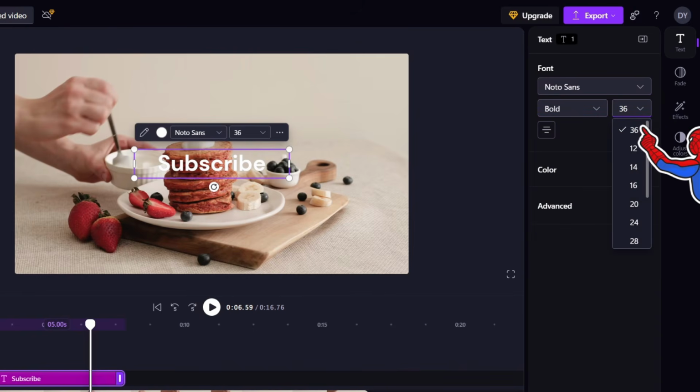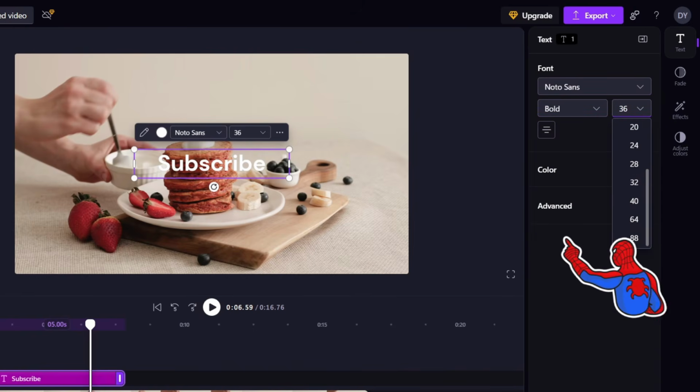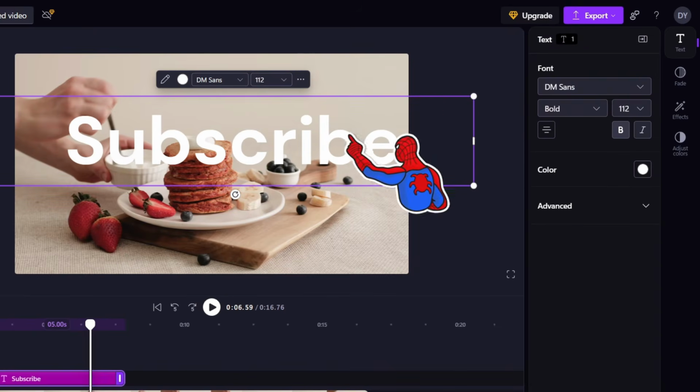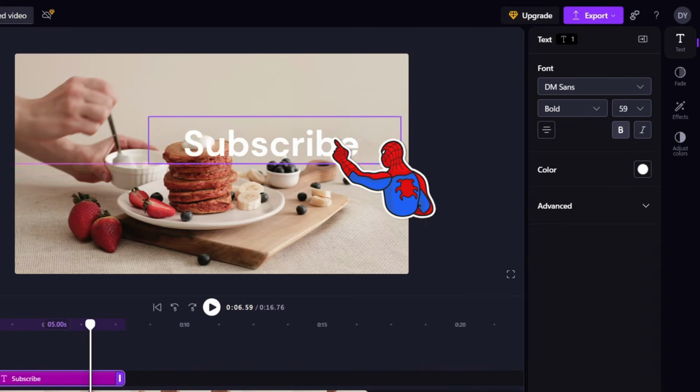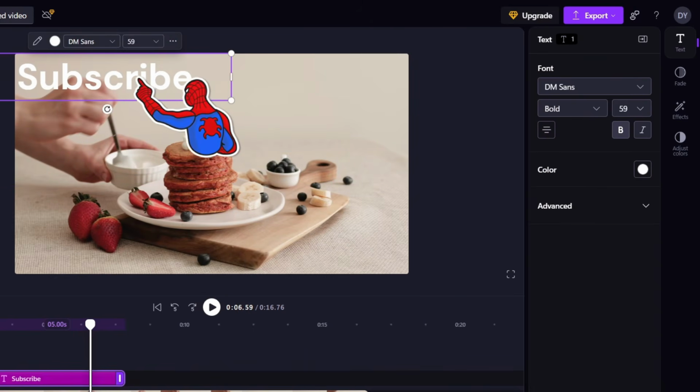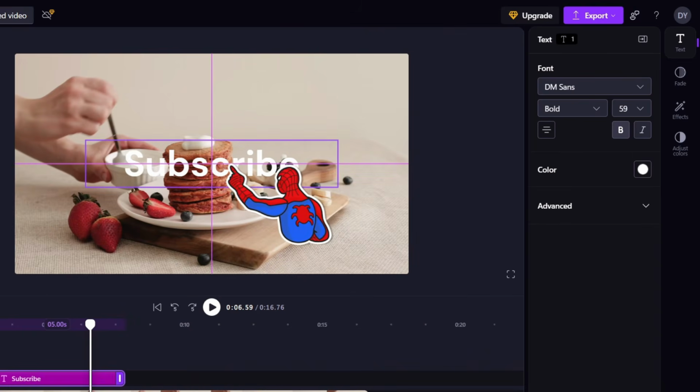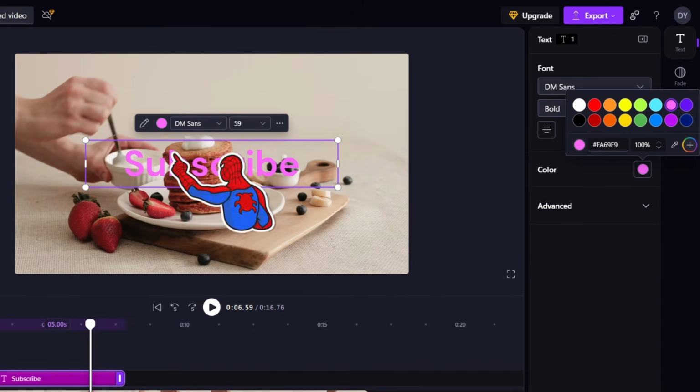You can adjust the font size. You can make it smaller or bigger, or you can just drag the corner like this. The more you drag, the bigger it will be. You can also move your text around. You can position it wherever you want your text to appear in your video. And you can change the color, you can put any color you want.